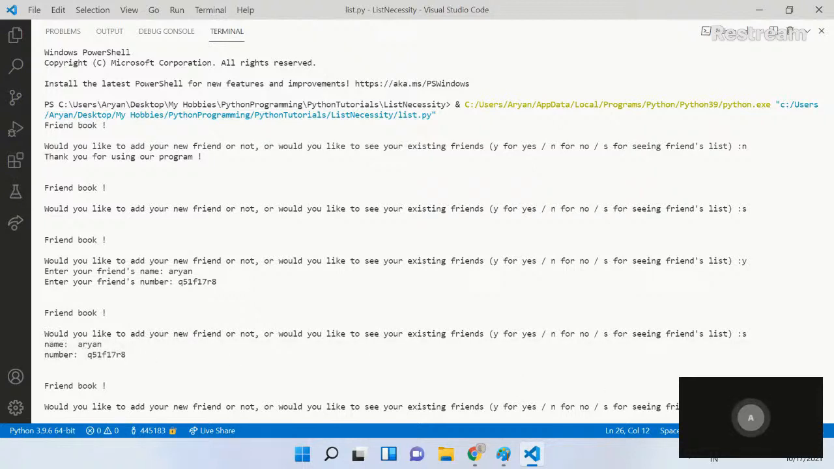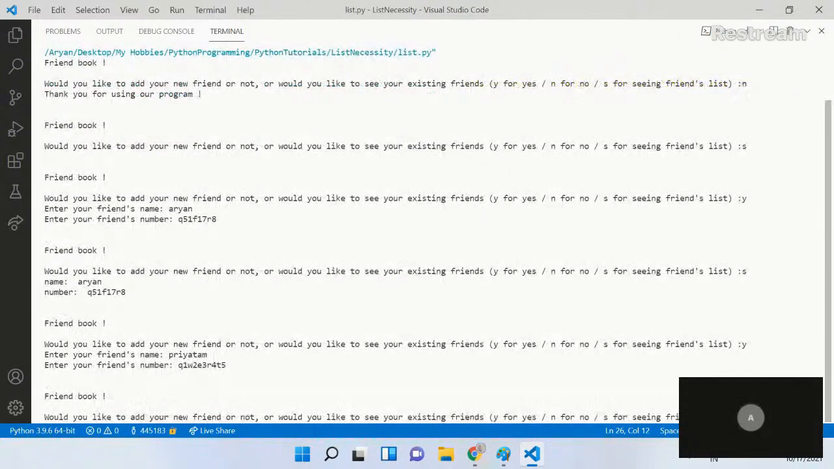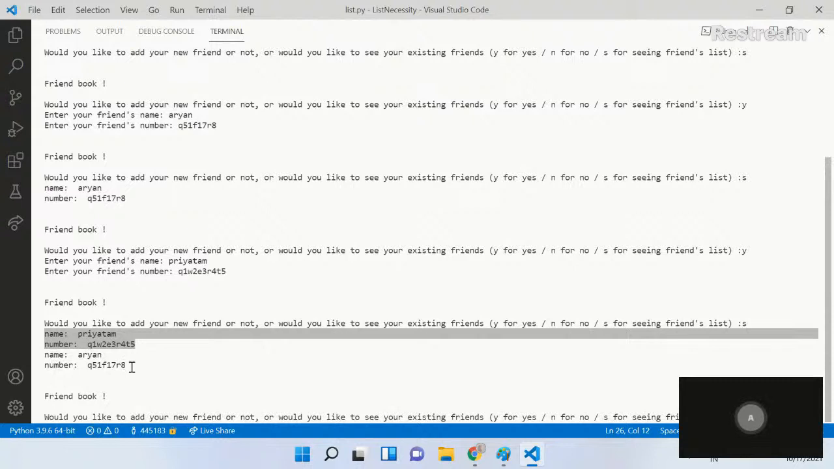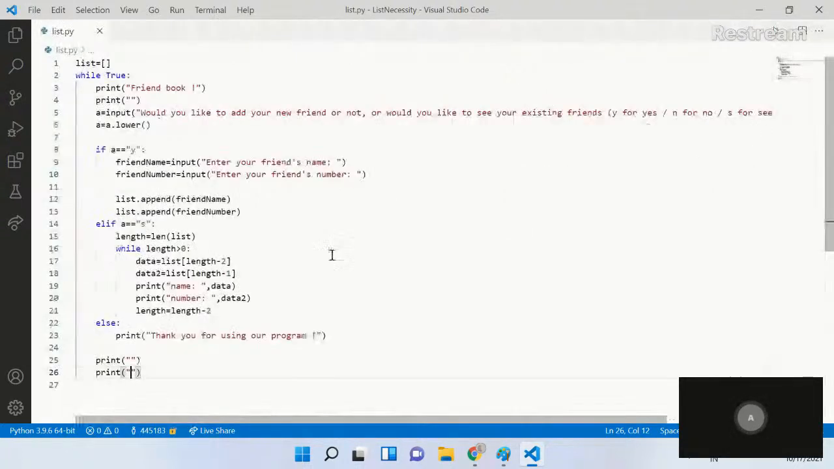Let's add one more friend to our friends list, which would be my best friend in my school. I don't know his number, so this is what I would give. And done. Let's see our list now. So now it is properly giving the name, and again the name of both the friends. So it is working quite properly.